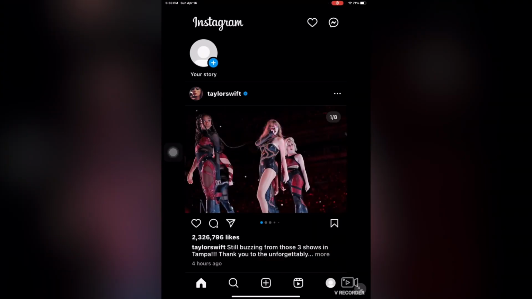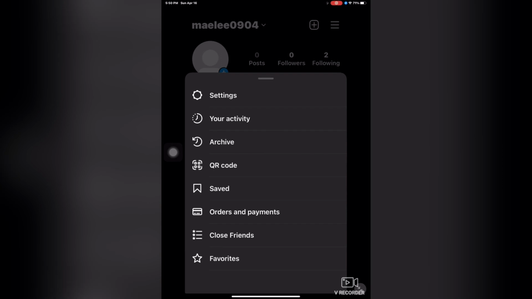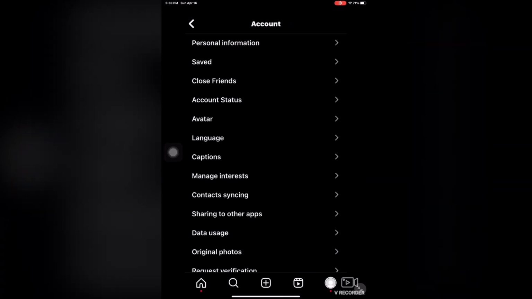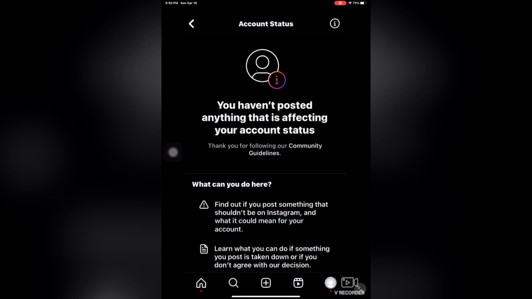After doing the update, we go back to the Instagram app and go to settings and then account. So we go here on the account status and make sure it's turned off.